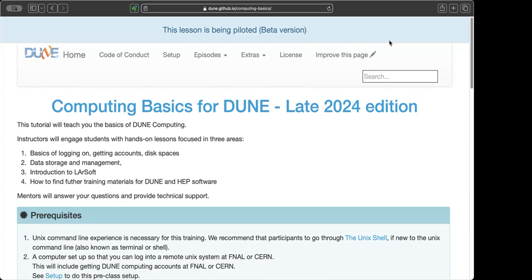Our goal for the end of the day is that you are able to log in, access data, make an event display and run some basic LArSoft. You can't modify code yet at the end of this, and you can't submit batch jobs. We do have instructions for those, which can be part of future tutorials.